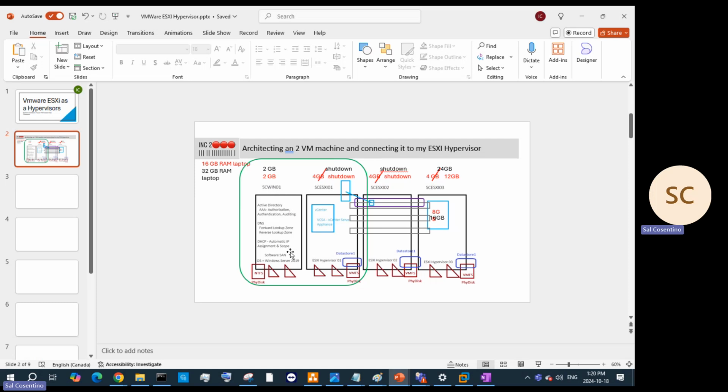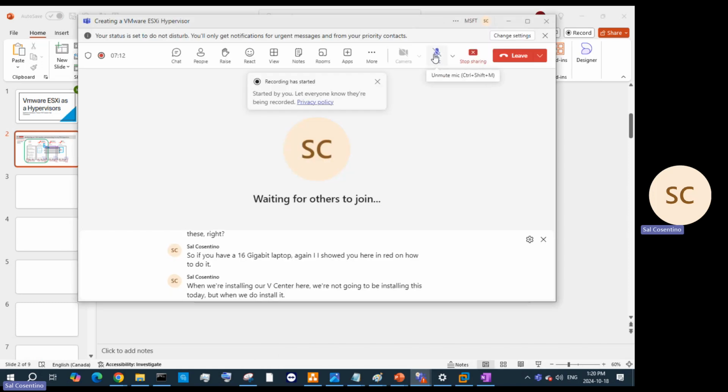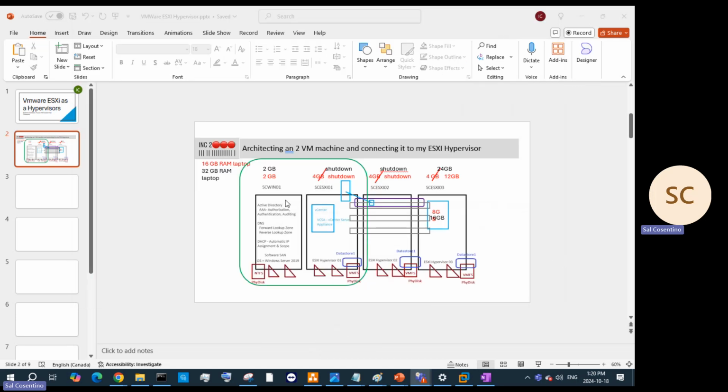I've already installed it. If you haven't installed it, choose a Windows server of your choice, and make sure you have your physical disks and your physical NIC cards when you're designing these. If you have a 16 gigabyte laptop, I've shown you here in red how to do it. When we're installing our vCenter, we're not going to be installing it today, but when we do, note that we start off with 8 gigs and then make our way down to 2 gigs to conserve space for 16 gigabyte RAM physical laptops. So that's how we're designing it.